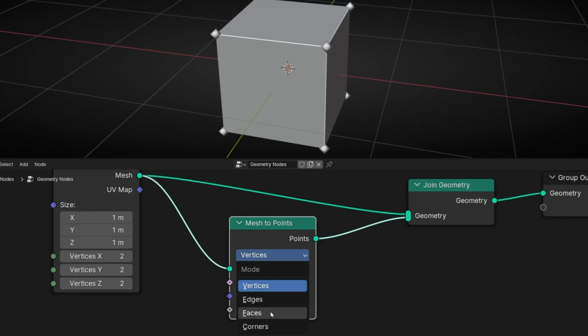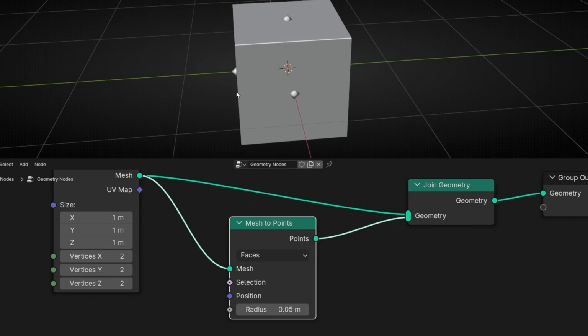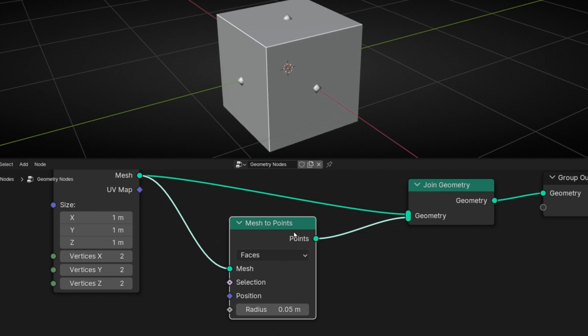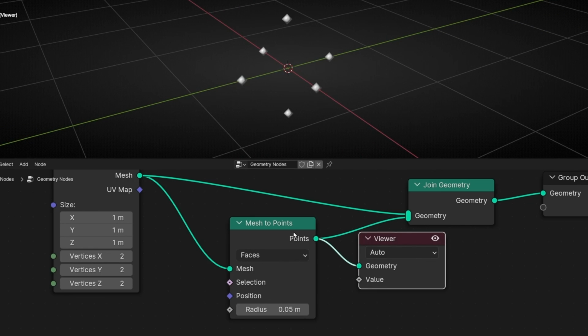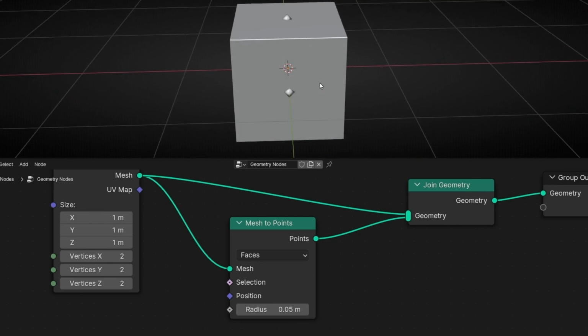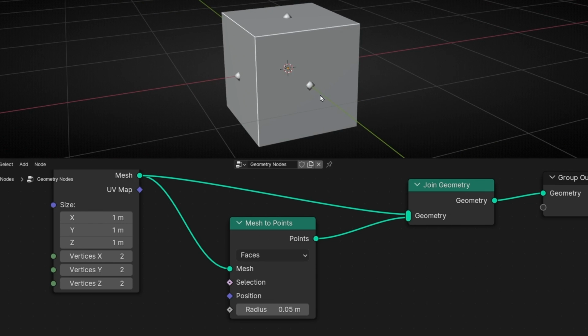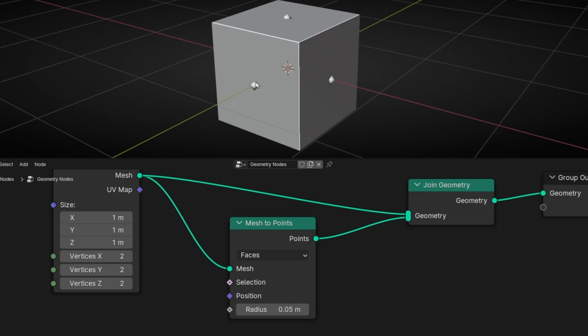For example, we have faces. And now we get the center of every face, and we get a point there. Because remember, we are seeing this. This is the same as using dual mesh. So you can use this one or dual mesh to get the center of a face. Also, we have corners, that is similar to the vertex, but it's not the same.